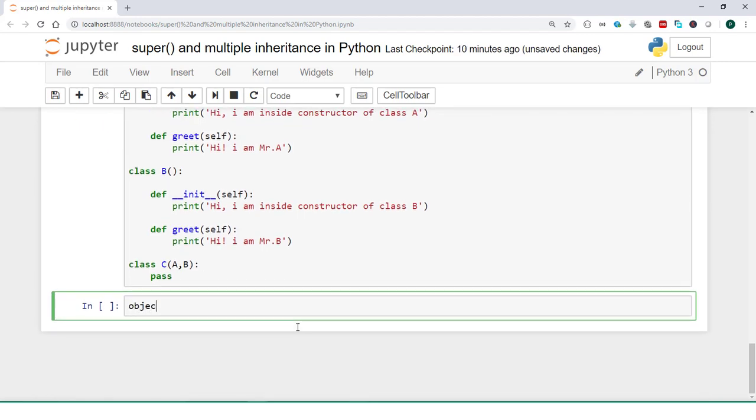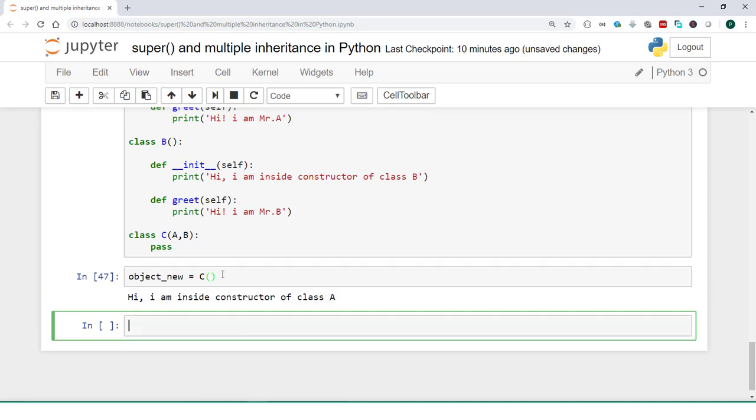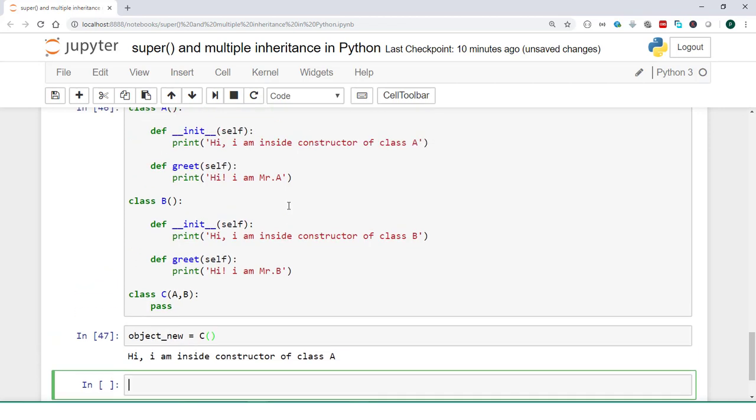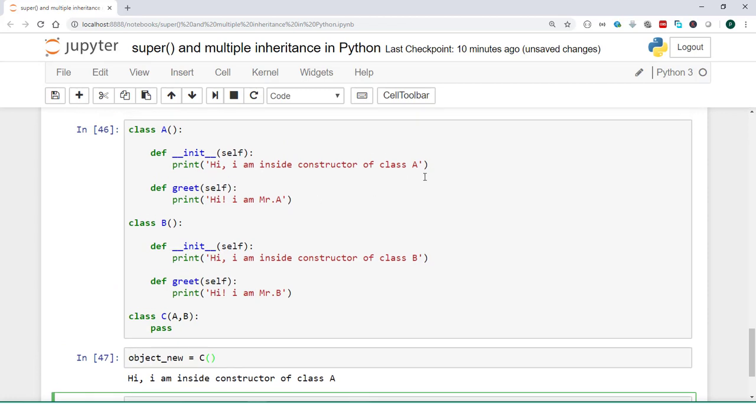Now let's try to create a new object using class C. What is going to happen? Whenever we instantiate a class, it always executes the constructor. But we know that there is no constructor defined for class C. So what's going to happen? It must execute the constructor of its parent class or base class. Let's execute this cell. We clearly see that "hi, I am inside constructor of class A" is printed, because instead of executing the constructor of class B, it executed the constructor of class A.